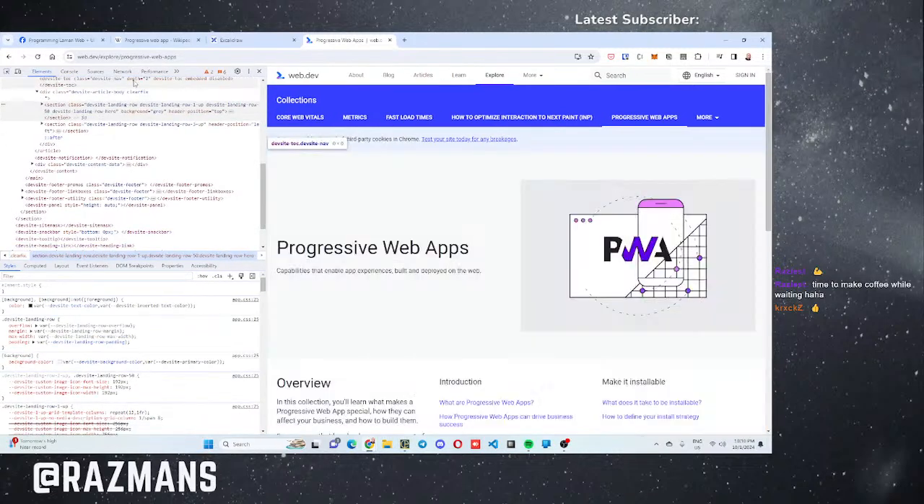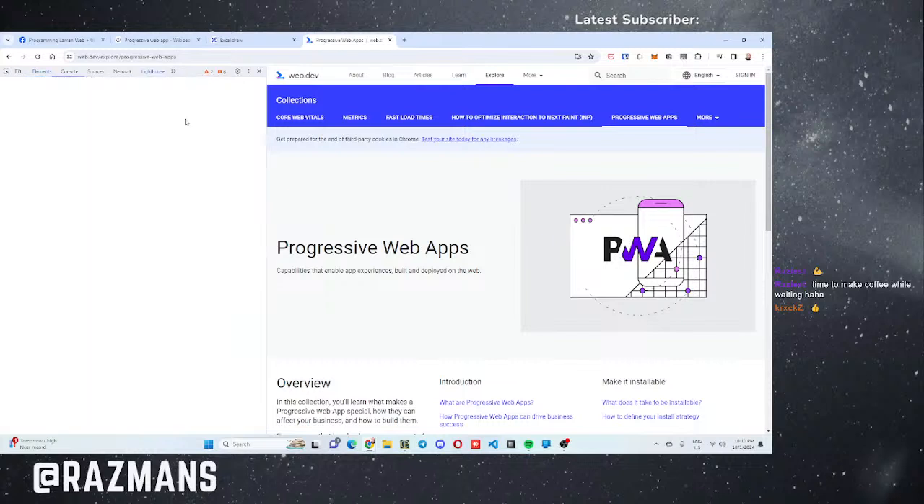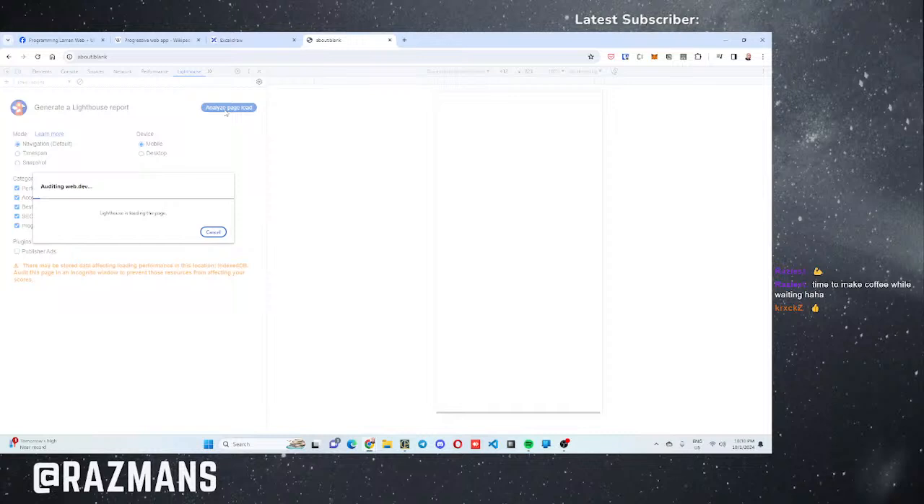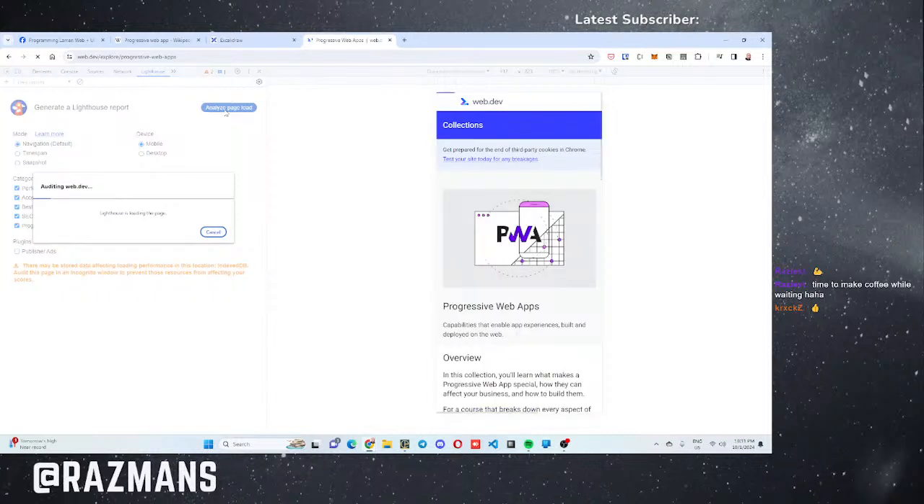There is something in a standard Chrome browser called Lighthouse. You can press on that, you can press analyze page load, and what's happening right now is it's analyzing the page load, and then it can tell you straight away whether this particular page has all the necessary things that it needs to become a progressive web app. Give that another few seconds. Should be soon.